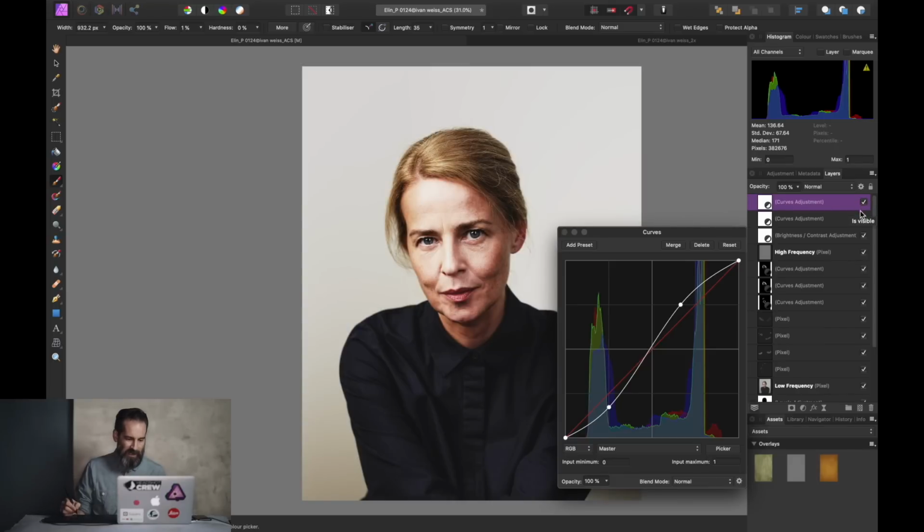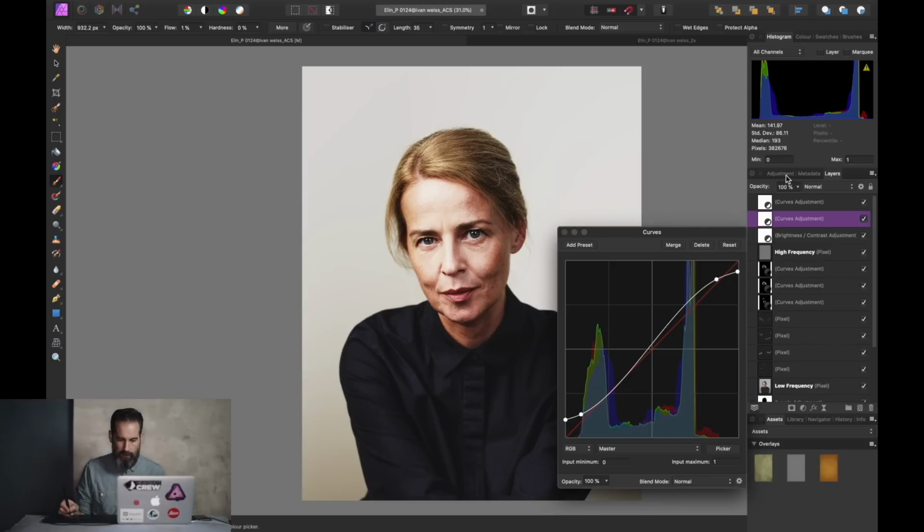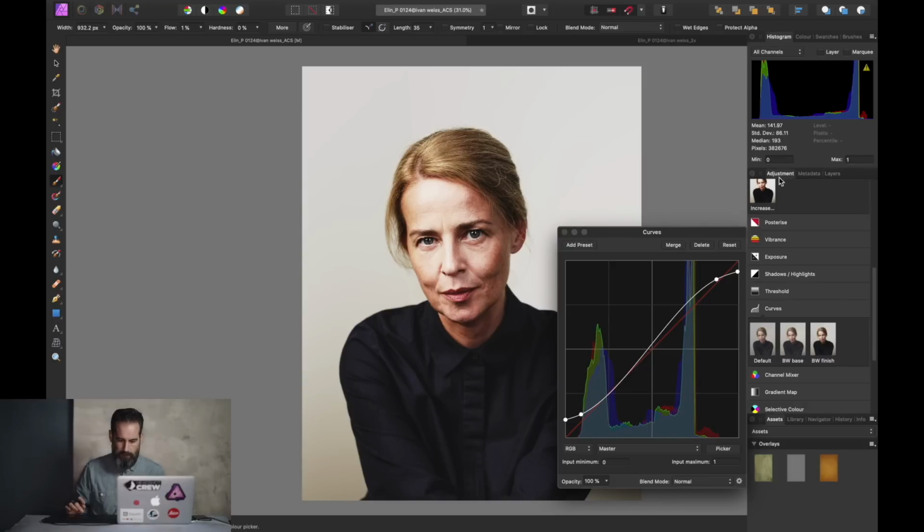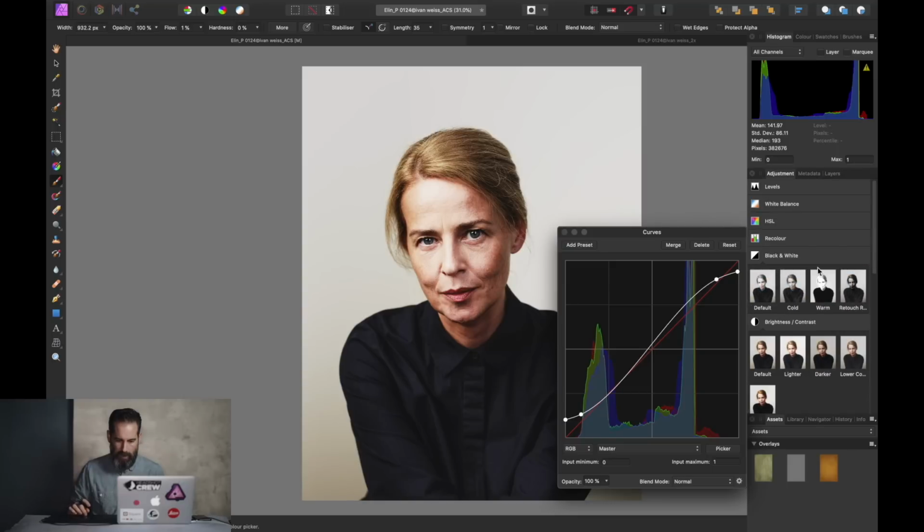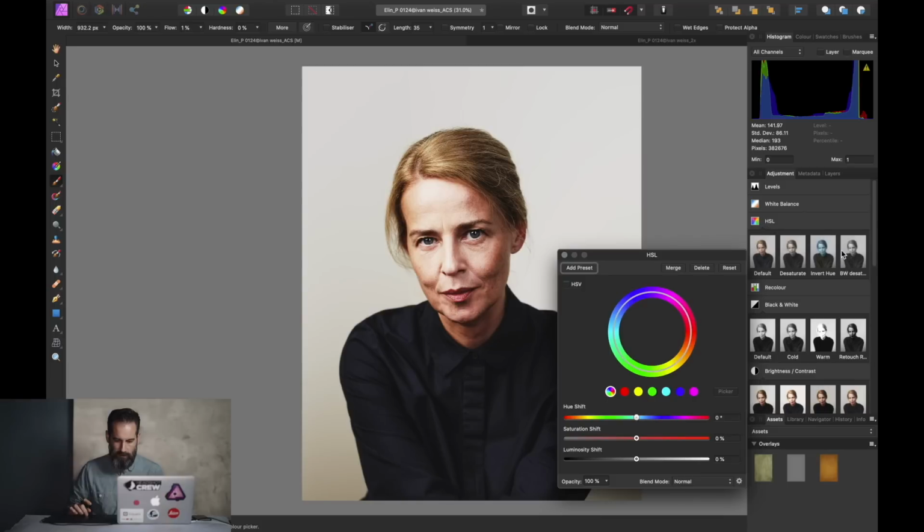And when I put that on, it looks like that. This is kind of crazy at the moment, but what I'm going to do in between the two is I'm going to add an adjustment, and it's going to be HSL, hue, saturation, lightness, and it's this one here.